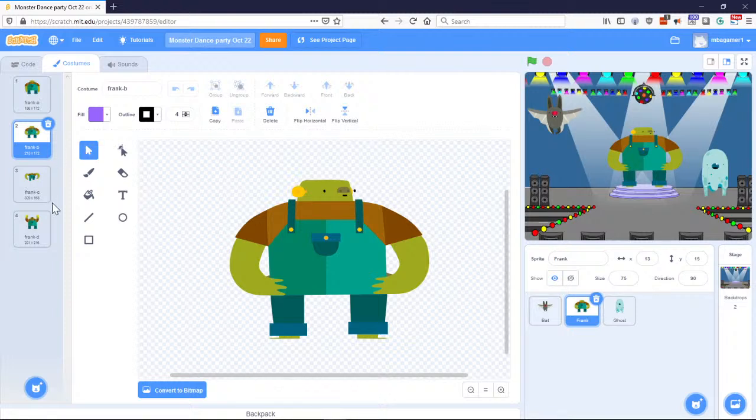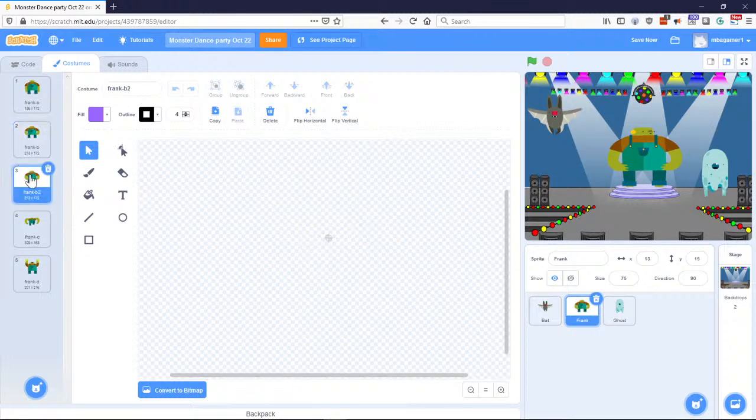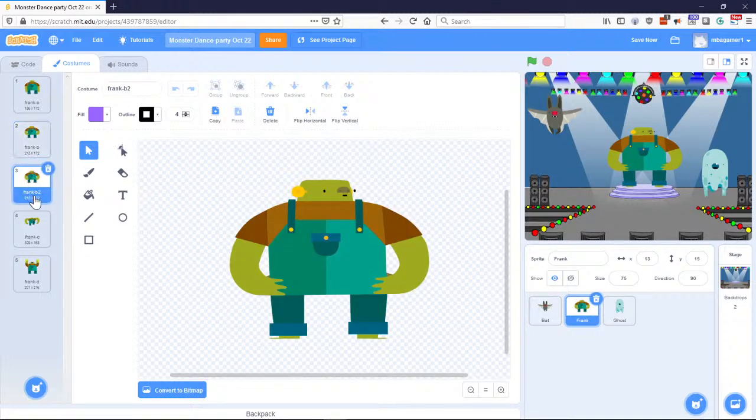So how do we do that? Now we're actually going to have to do a right click to make a copy. This is a different copy. So right click on Frank B, and it'll say duplicate. Just say duplicate. And right now they're the exact same. So Frank B and Frank B2 made another costume, so it called it 2.